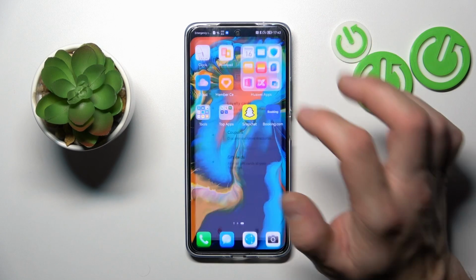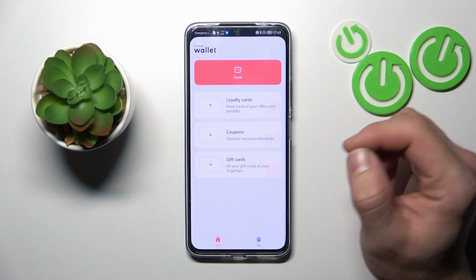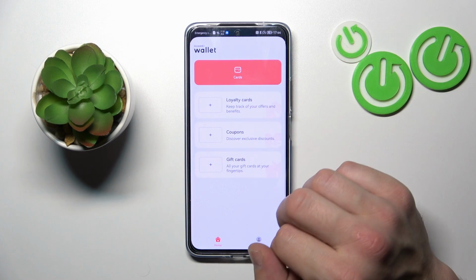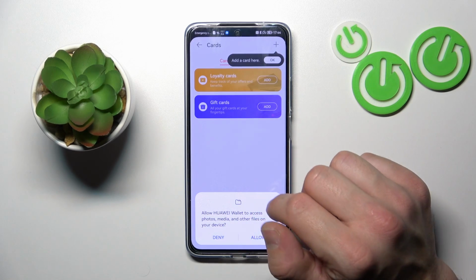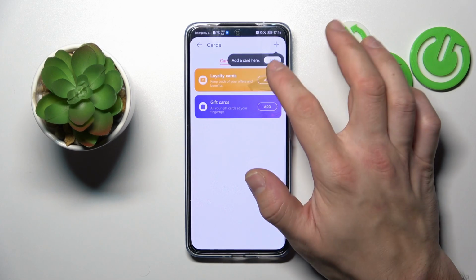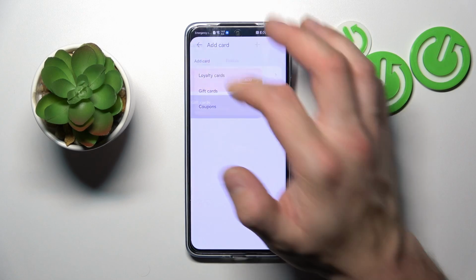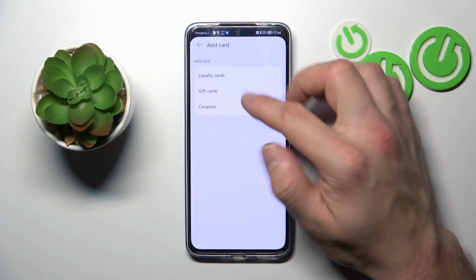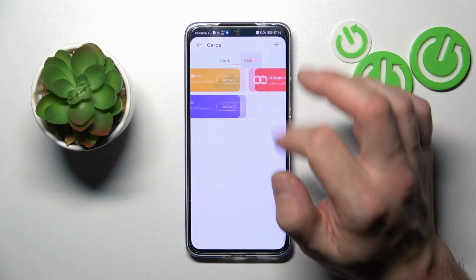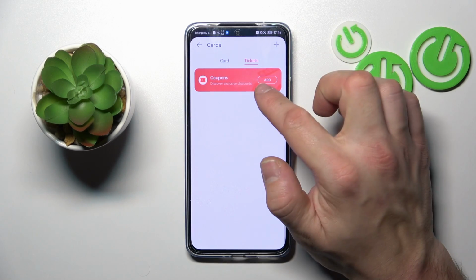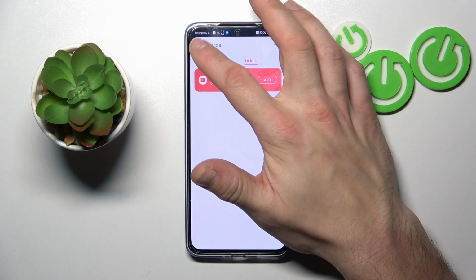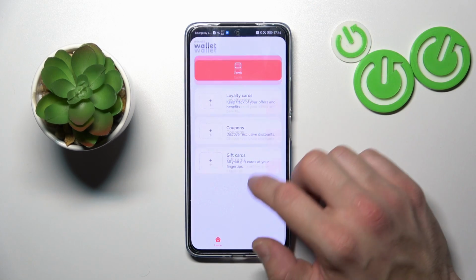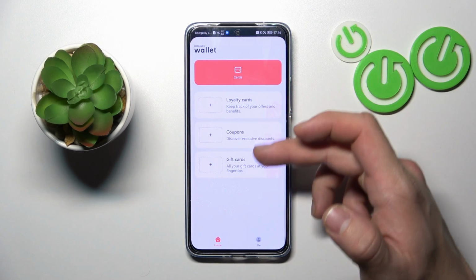In the beginning let's enter Wallet, and as you can see from the homepage of this app, you can manage your payment cards, loyalty cards and gift cards. If you press the plus button in the top right corner, you can add the cards and coupons. In tickets, you can add your coupons to the account. Also from the homepage, you can do the same thing.